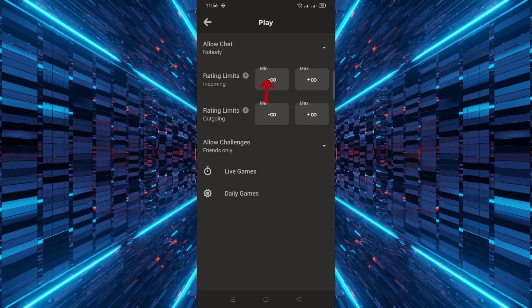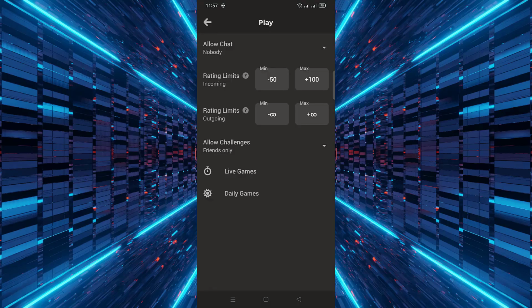Tap on Minimum and set the lowest rating of players who can challenge you. Then tap on Maximum and set the highest rating allowed for incoming challenges. Once you've selected your preferred range, go back or exit to save the settings automatically.